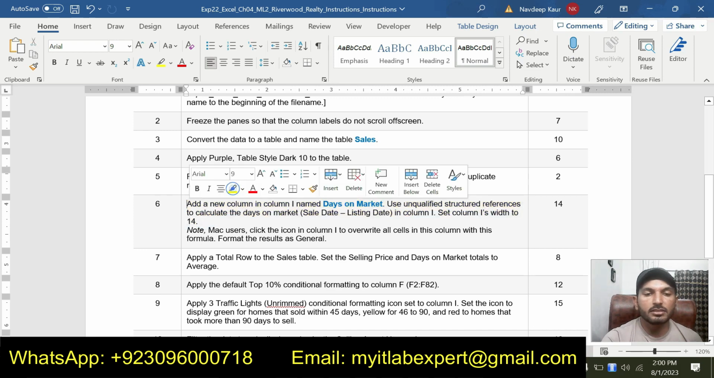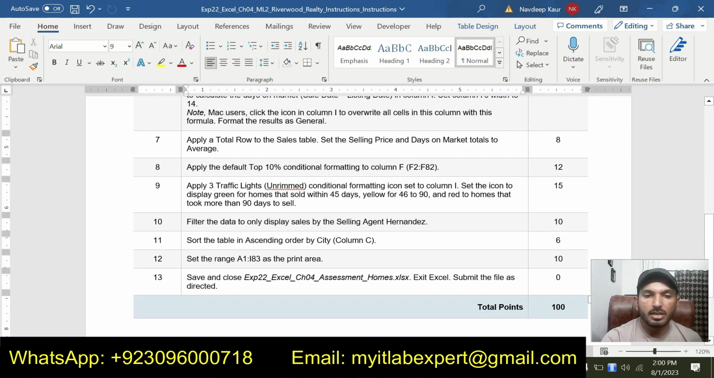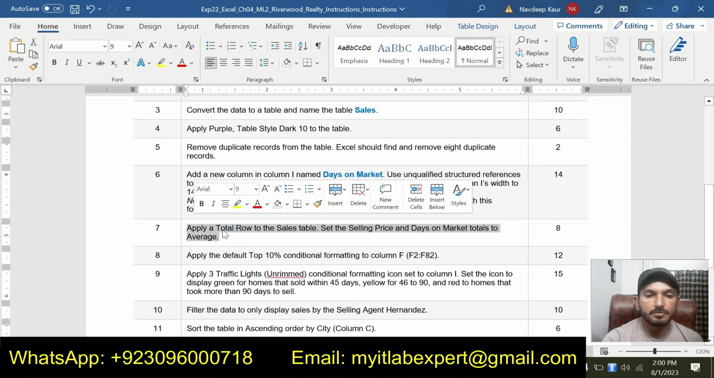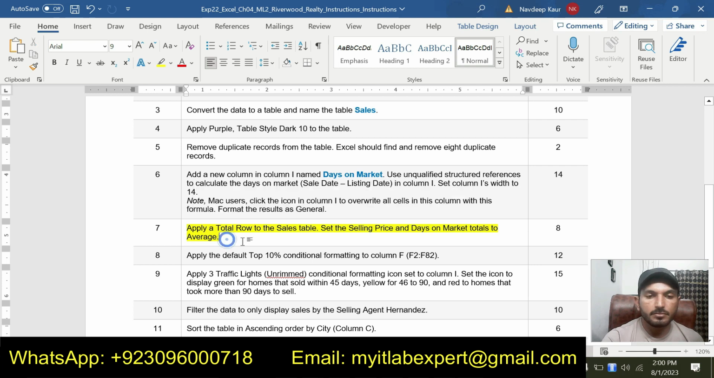So I have solved 6 steps so far. Total steps in this assignment are 13. Now let me do the next step, that is step number 7. Apply a total row to the sales table, and set the selling price and days on the market totals to the average. Now we are supposed to add a new row, that is the total row, to the table, and then calculate the average of the selling price and the days on the market.